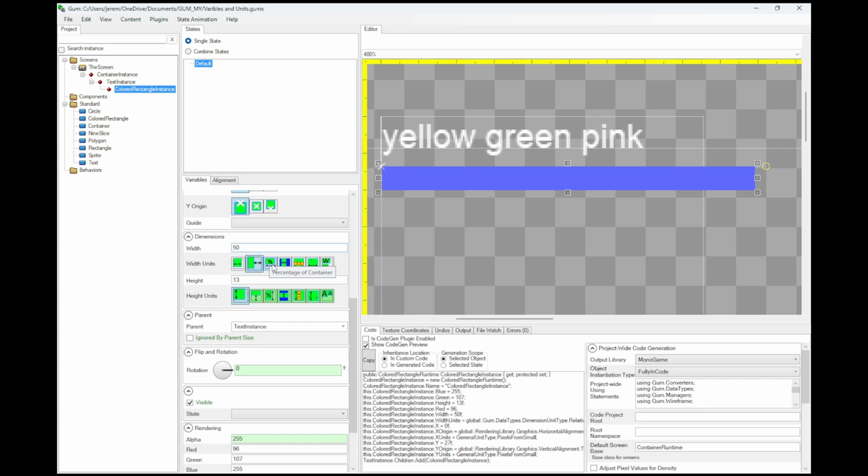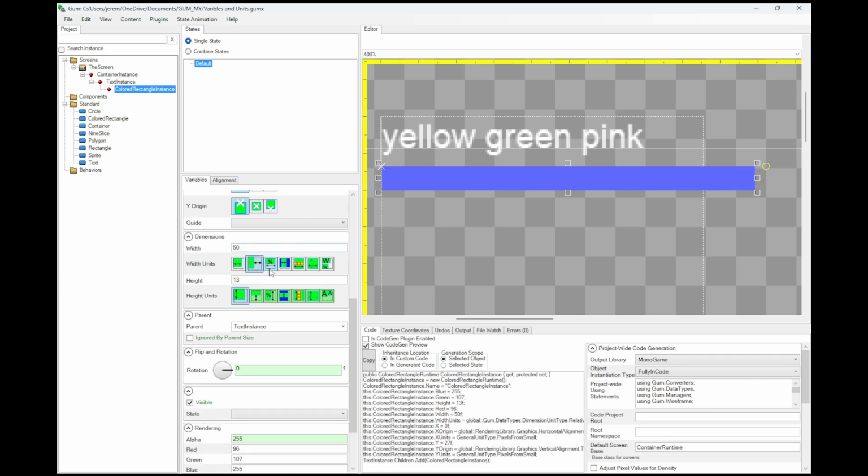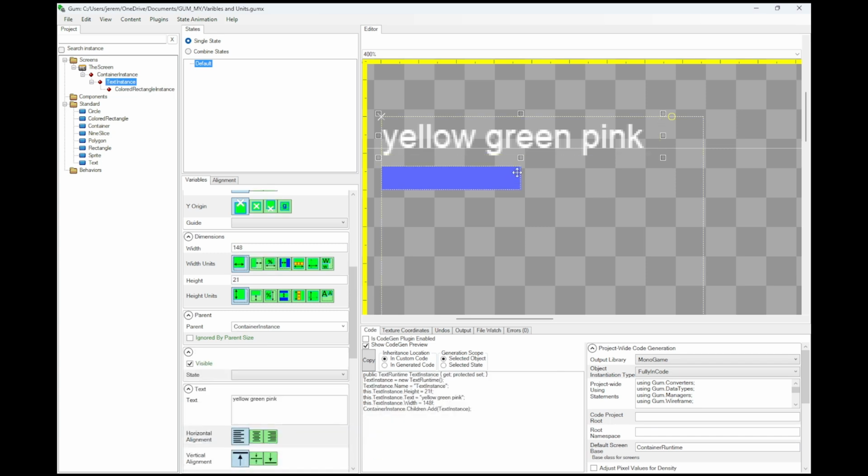Then we have percentage of container. This is the exact percent width of the container. So if it's 100, that is the exact size of the container. If it's 50, that's going to be half. So if I click this, it should end up right about here, right about this E. So let's click on the blue and let's set it to percent. 50% is indeed right about there.